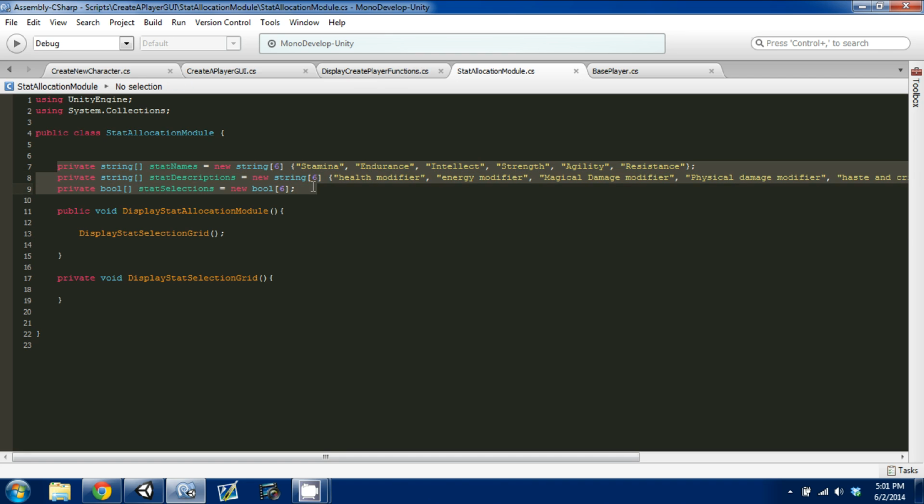I created 3 private variables, and they just happen to be 2 string arrays and a bool array. The first one is the stat names array. It's a string of 6 length, and I put our stat names in here. This is where you're going to put your stat names. If you don't remember, I had stamina, endurance, intellect, strength, agility, and resistance.